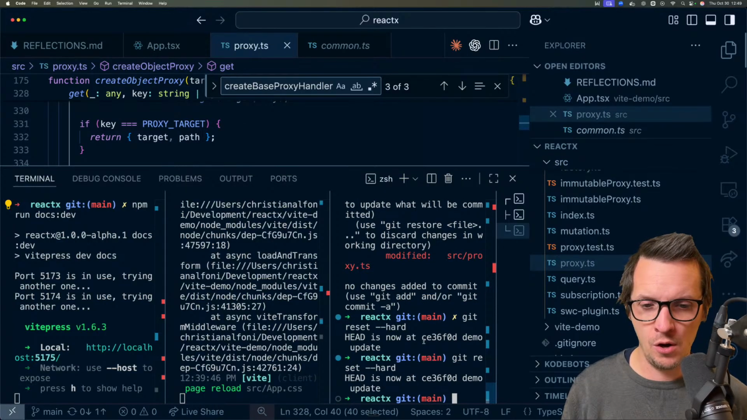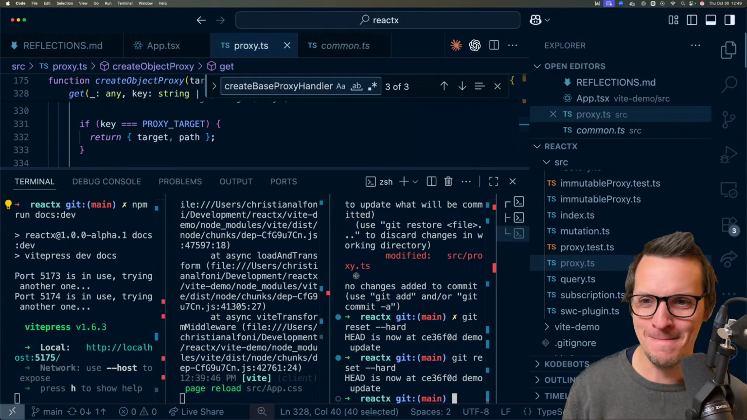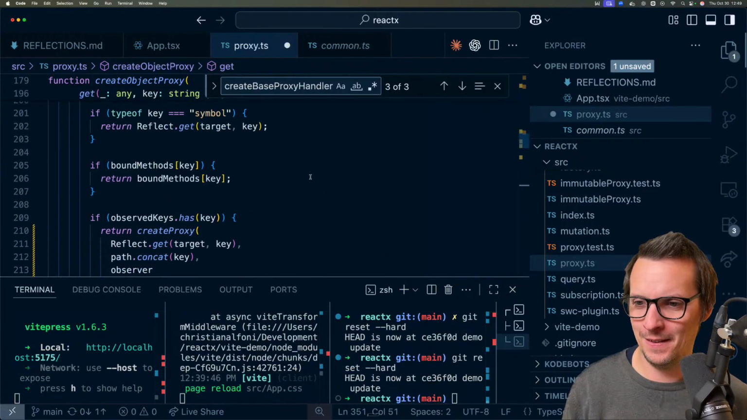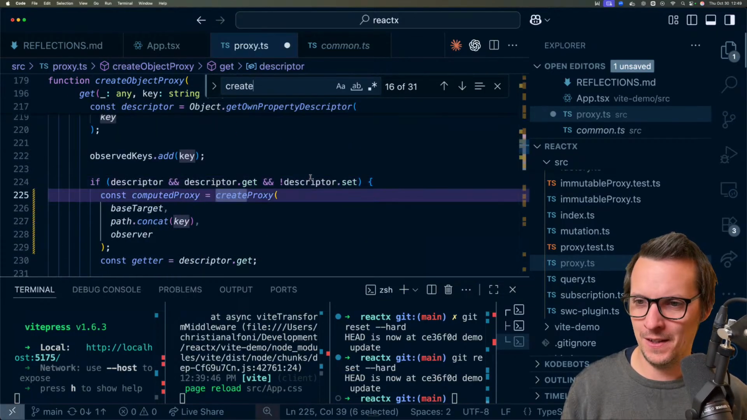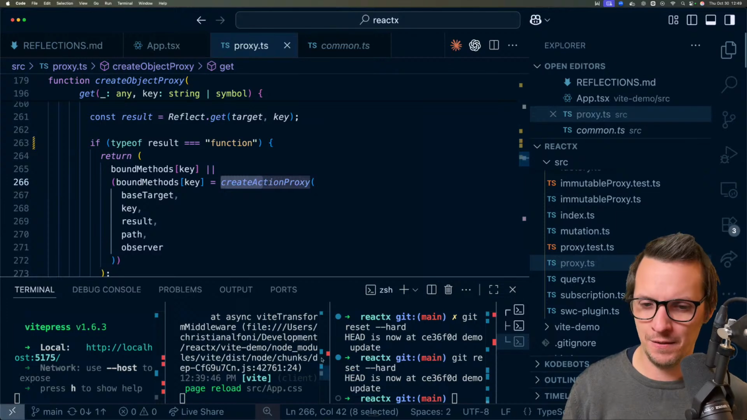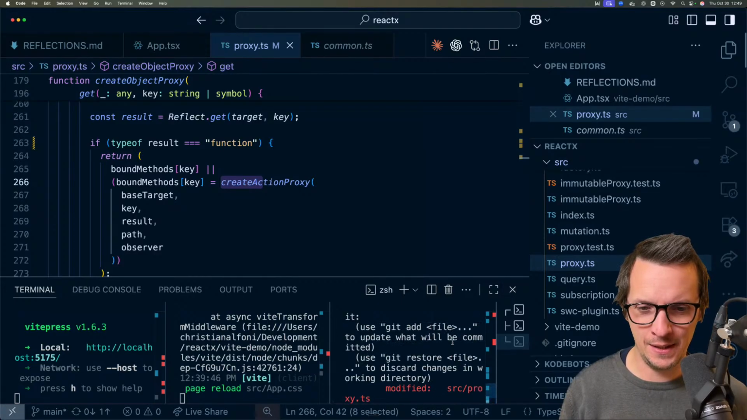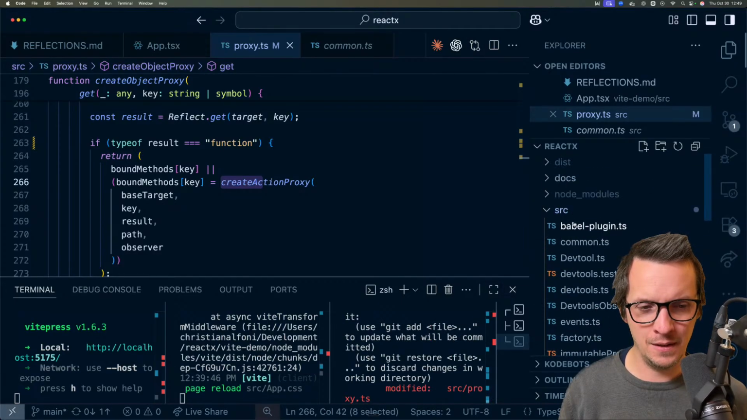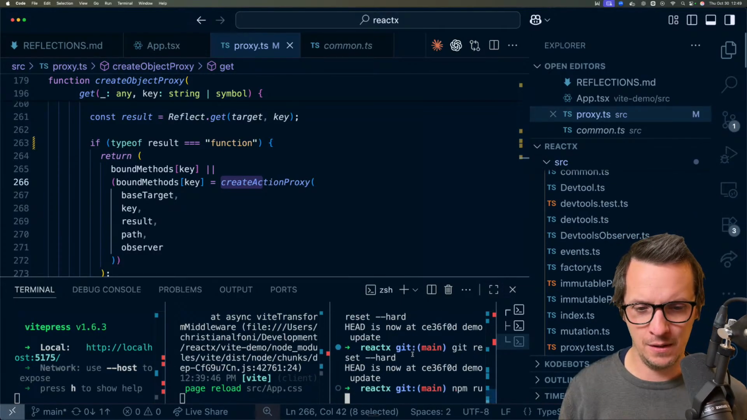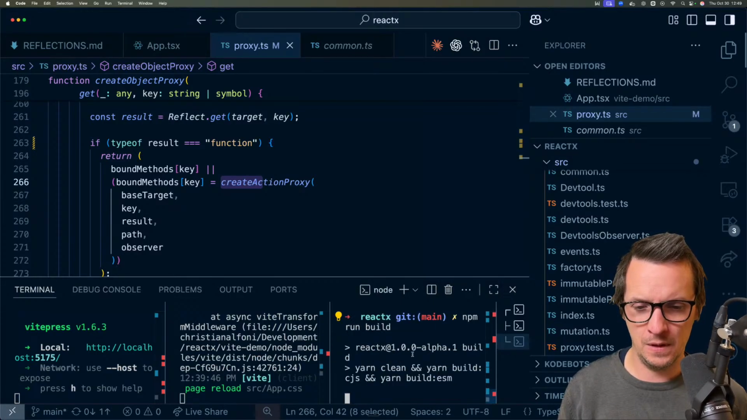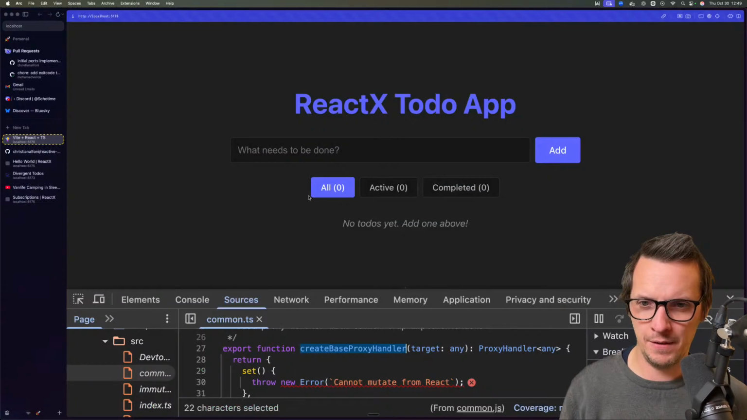Oh, what did it? No, fuck. What happened? Create action proxy. Okay, let's save it again. npm run build. Oh, did we? Oh, fuck, did I reset everything? No, it was just that thing, right? We still have the demo.